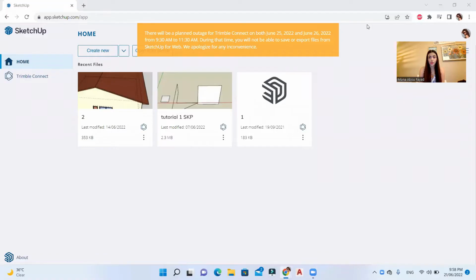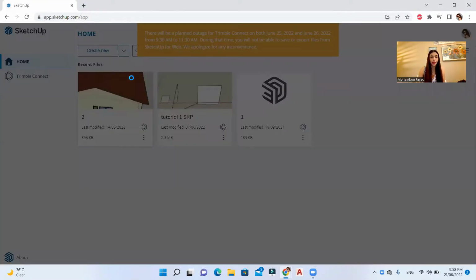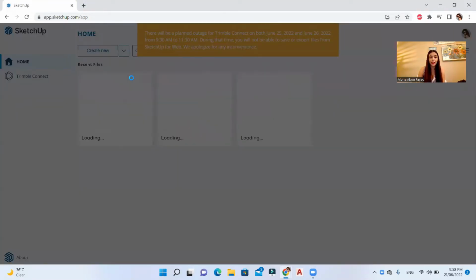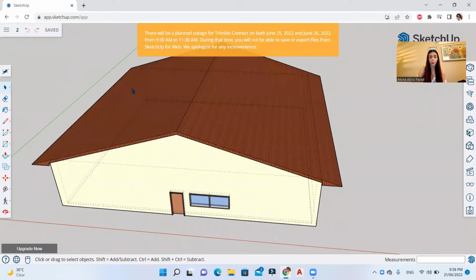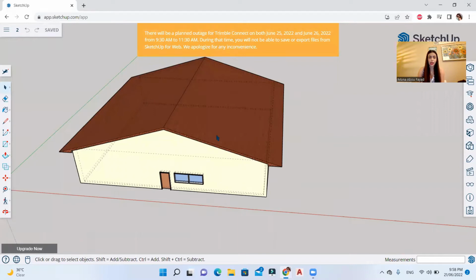But for now, let's start our tutorial. As I promised in the previous video, today we're gonna learn more about groups, about components, about the move tool and other stuff that will be really important while designing or while modeling in SketchUp. So this is the house that we made last session.